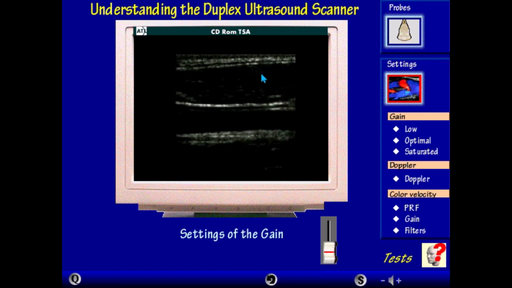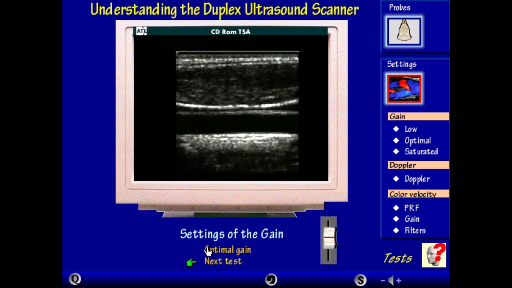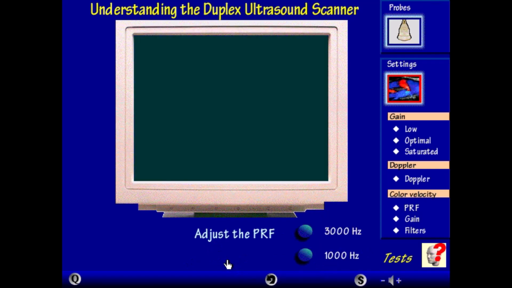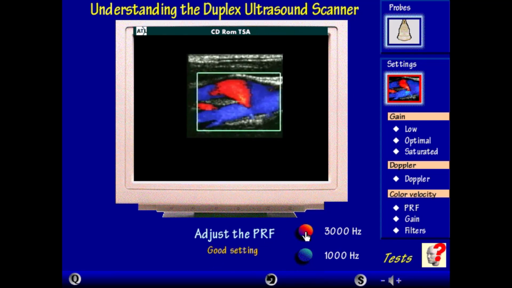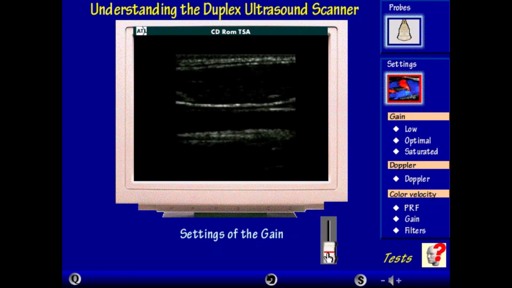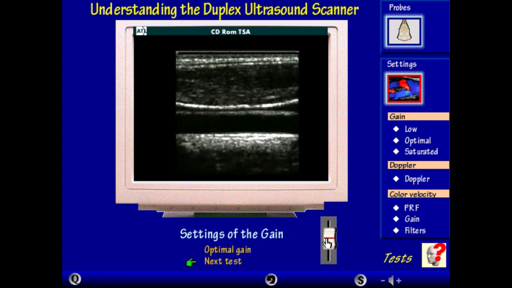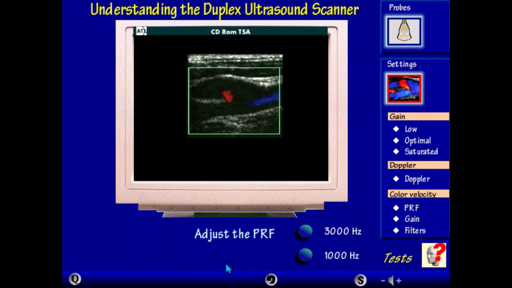So let us try to test our knowledge. Here it will give you an image, and as if you have the duplex machine, you can change up or down to see the gain. And once you stop, it will tell you whether this is a correct gain or not. Adjustment of PRF, you need 3000 or 1000. And it will tell you if this is a correct answer or a bad answer and what the picture will look like as well. So another test, selection of the best gain. And here obviously this is a very good gain, very good delineation. It will tell you this is correct.